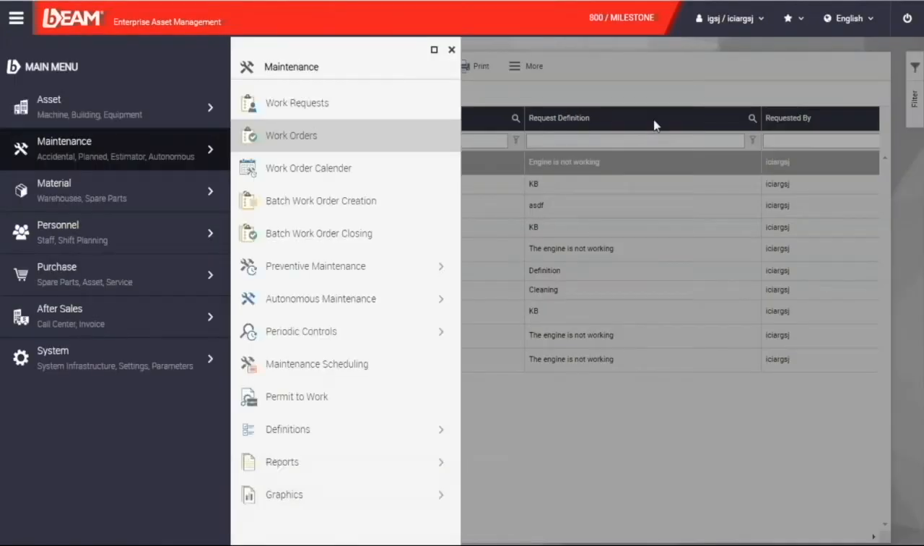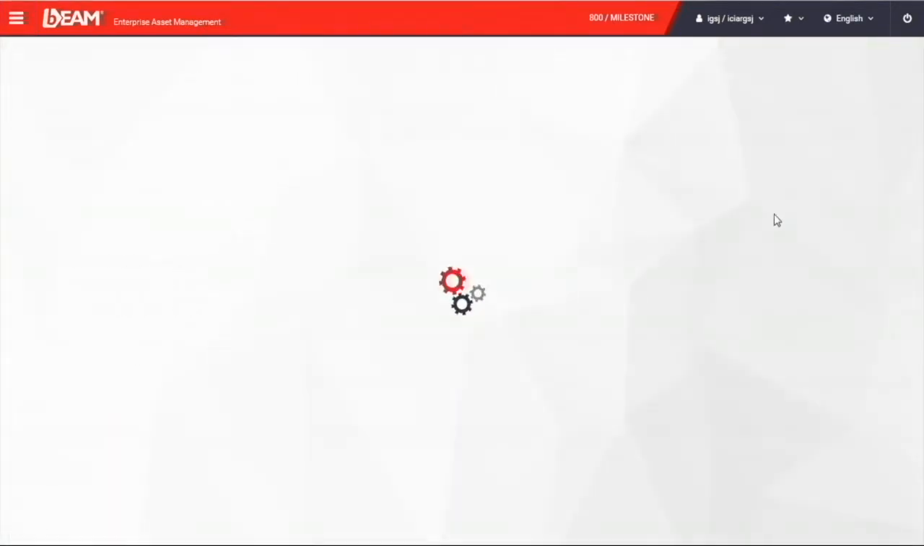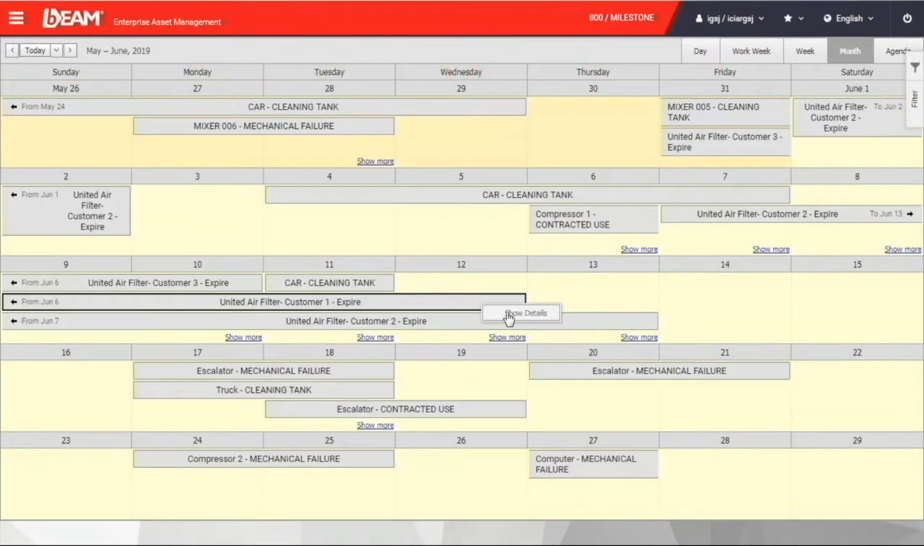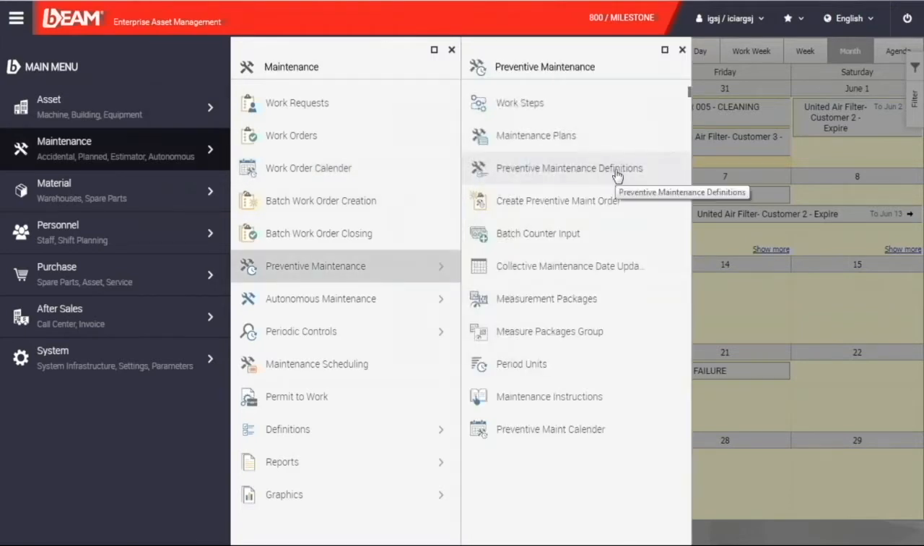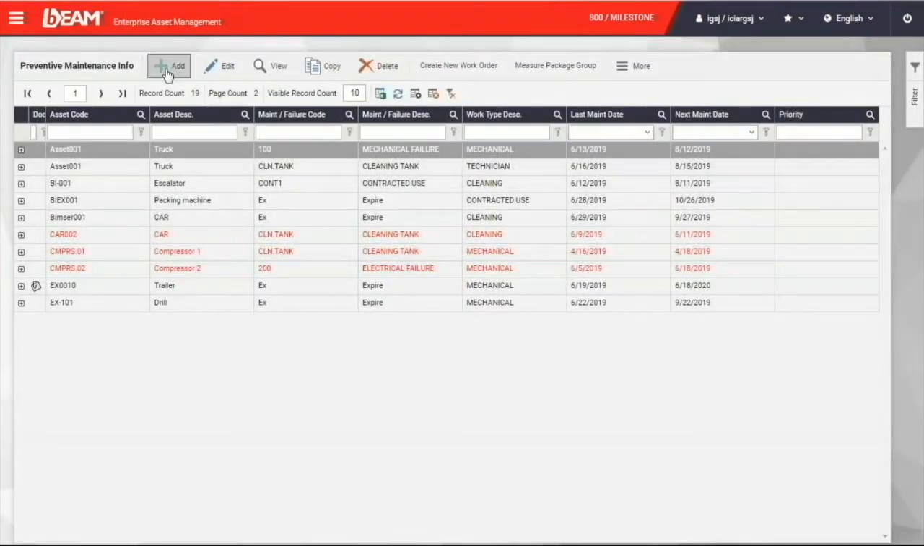After creating the work order, we can go to the work order calendar. You will see that the new work order is now on the calendar. You can also view the detail by right-clicking on it. Instead of creating the work order every single time the problem comes up, you can schedule periodic maintenance in BIM.